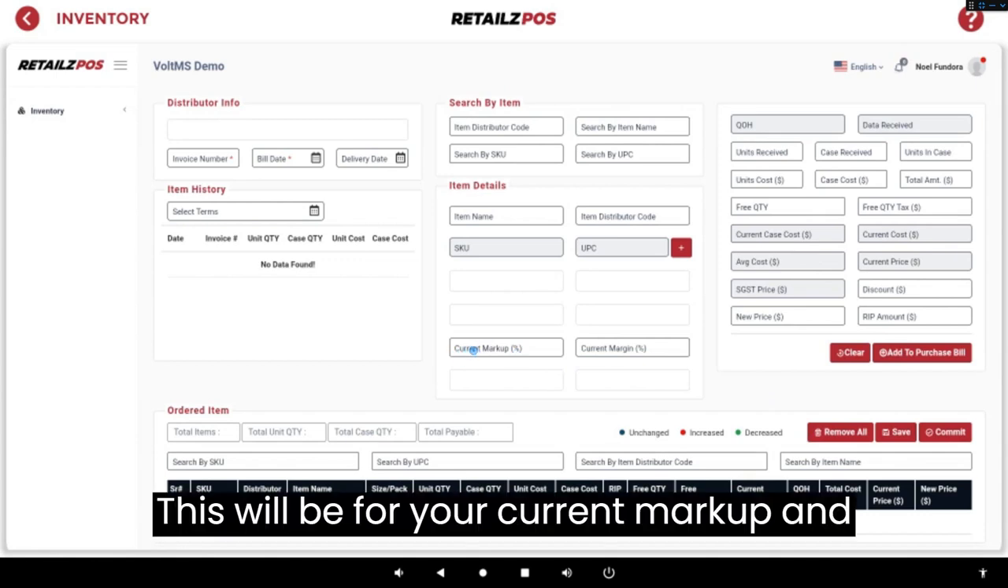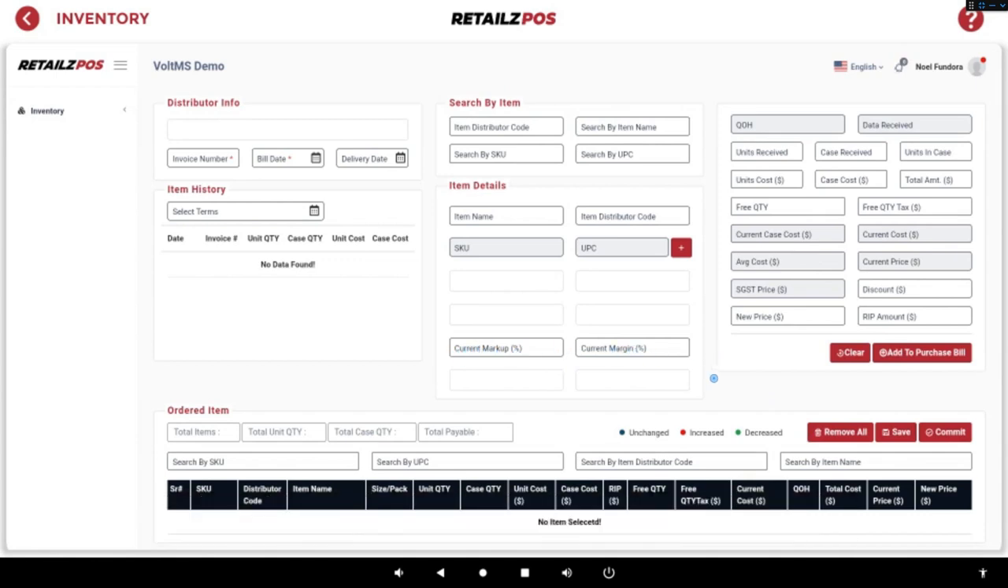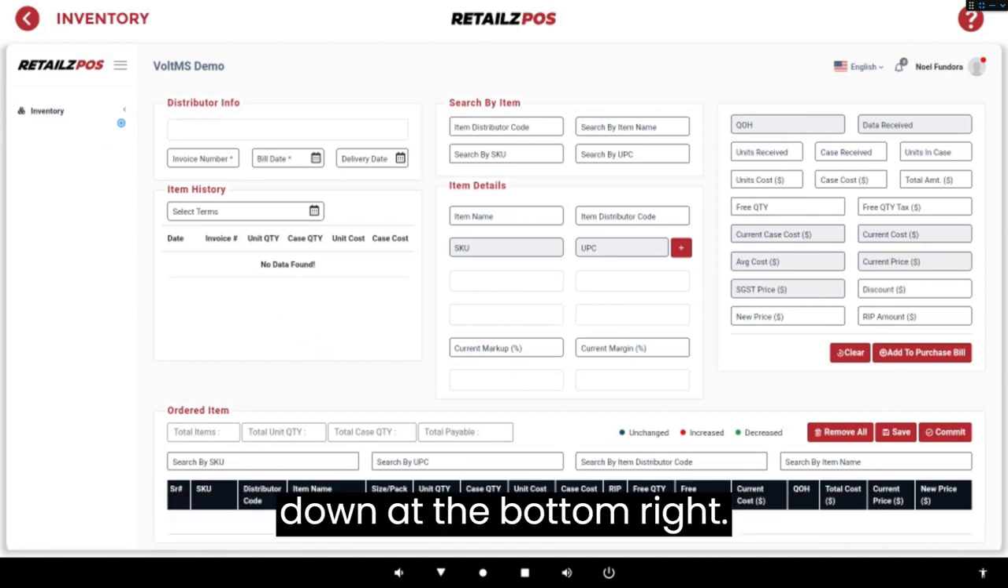This will be for your current markup and current margins. When you are done, make sure to hit Save down at the bottom right.